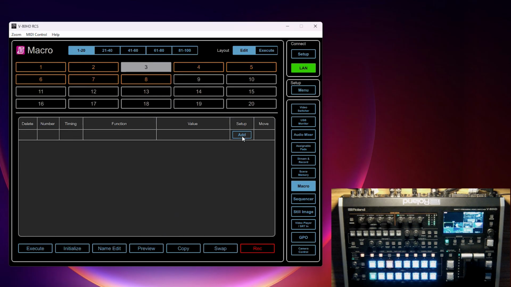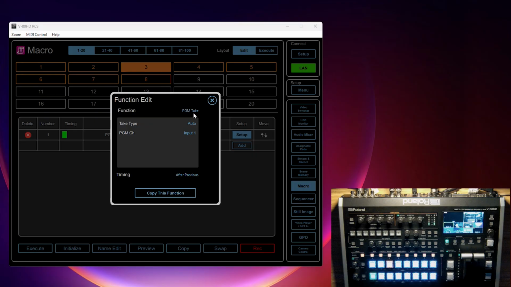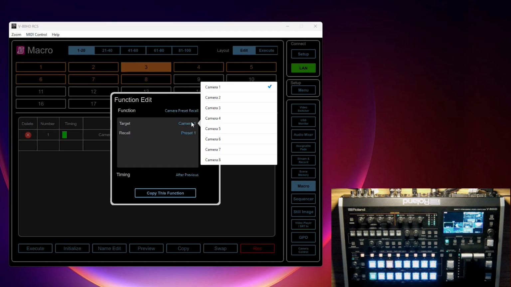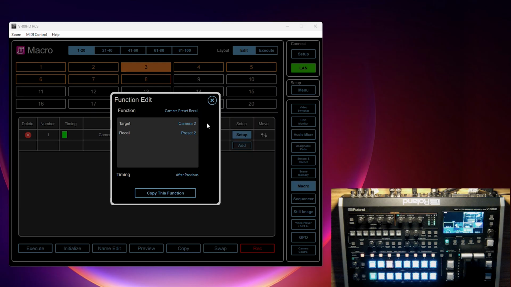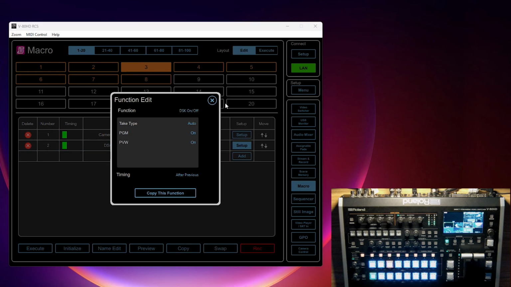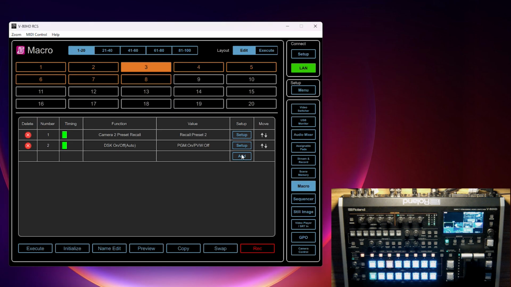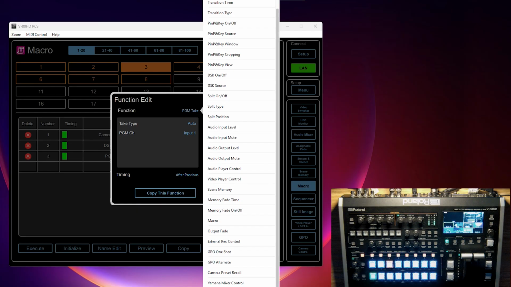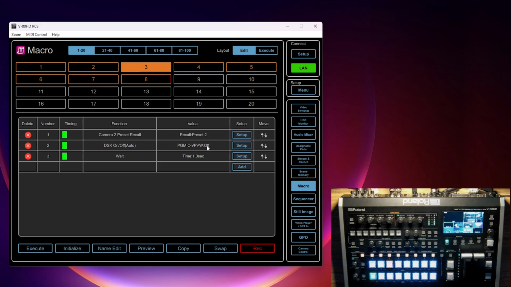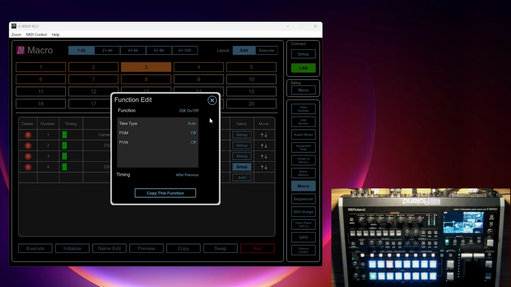When we go into macros, we're going to edit macro 3, and we're going to add a function to recall a preset memory from camera 2, and we want to recall position 2. With this as well, we're also going to turn on our DSK source only to our program. We're going to turn off the preview DSK source. We'll also add a wait time of 1 second. And then we're going to turn off the DSK source. We'll just copy this function and turn that off.